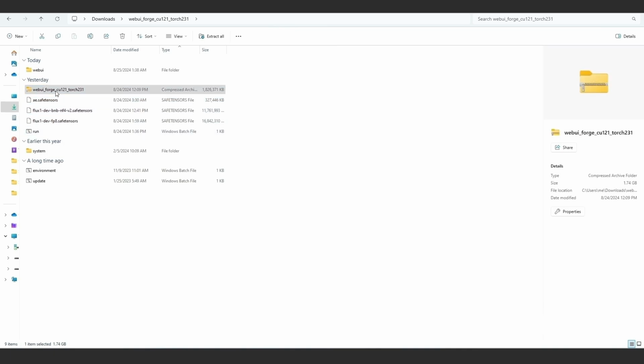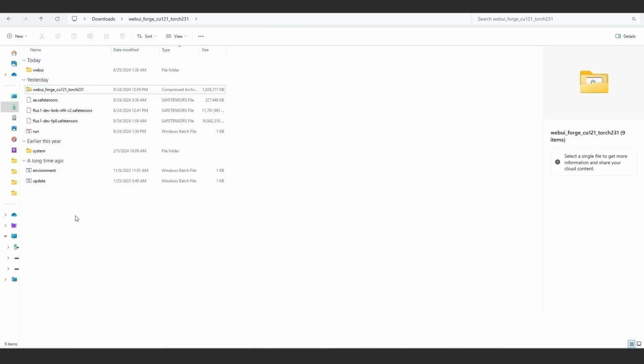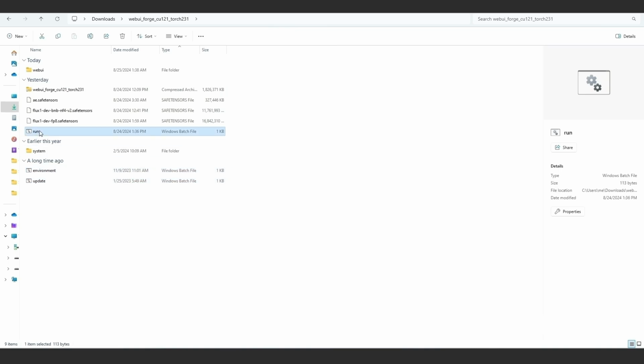Extract the SD Forge web UI using 7-zip or WinRAR. If you are using WinRAR, right-click, then choose Extract here. You should be able to see these files.